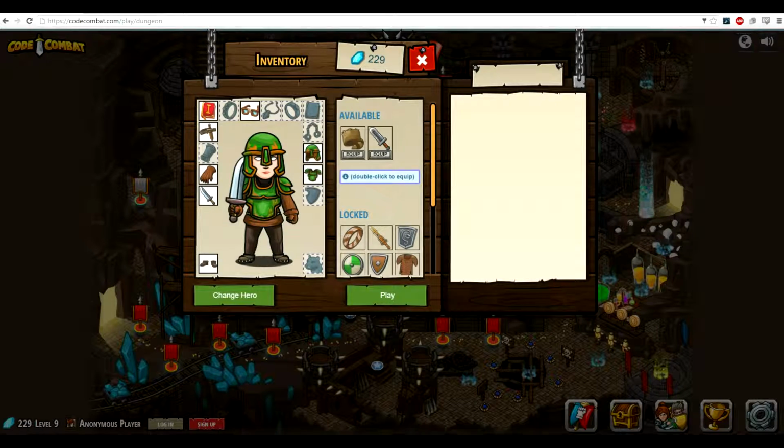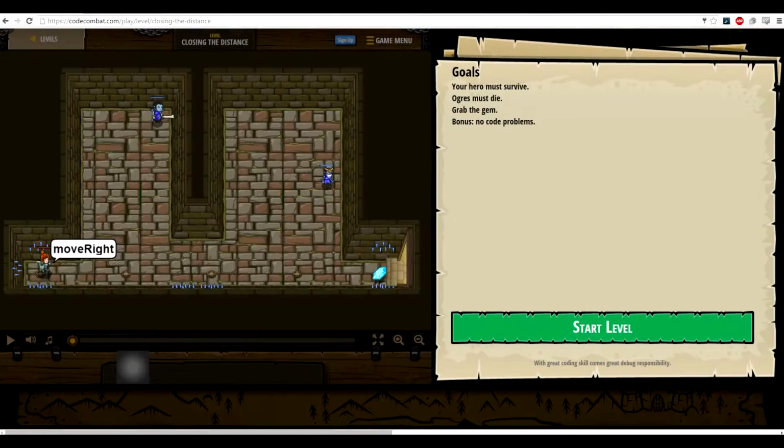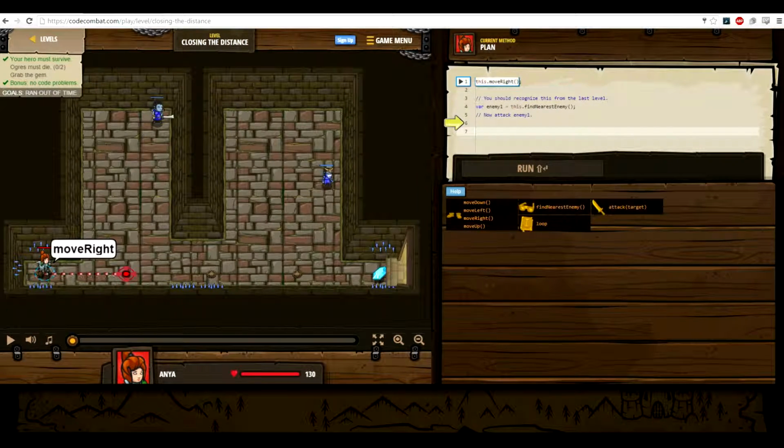Almost speed running through this at this point. Move right. All the code is very intuitive and easy to learn. At least the game presents it in a very intuitive and easy way to learn. But much like Python, I wish there was more of a practical application. Unfortunately, you're still just learning how to play the game.